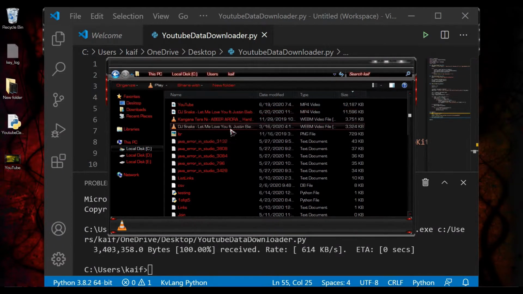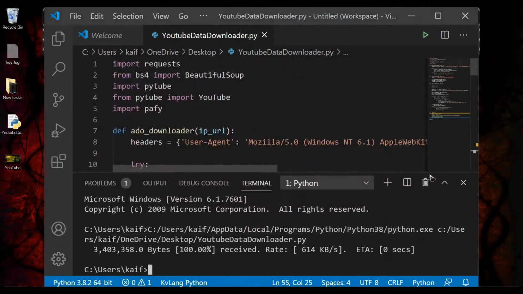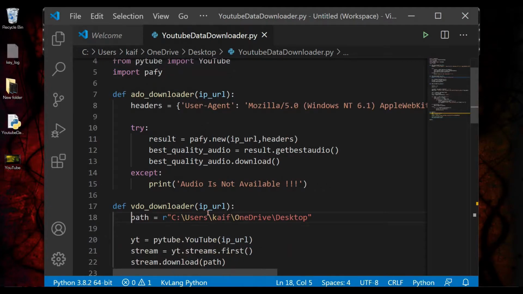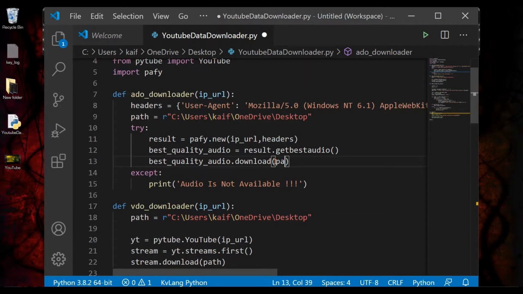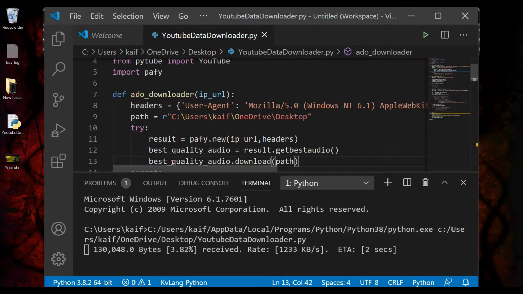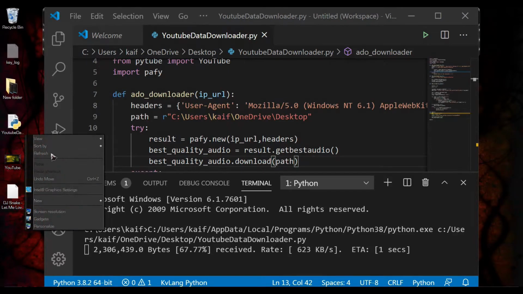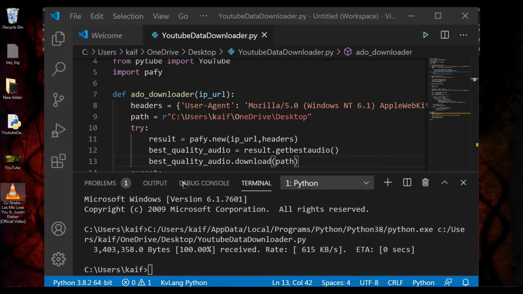Here, we can see our audio file is downloaded in the default directory. So let's add a path to the audio downloader function, same as we had added to the video downloader function. Now we can see our audio file is downloaded properly to the provided path.